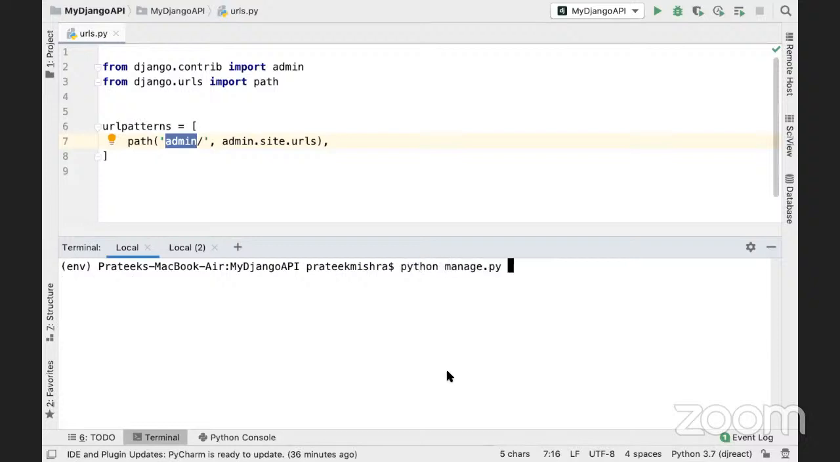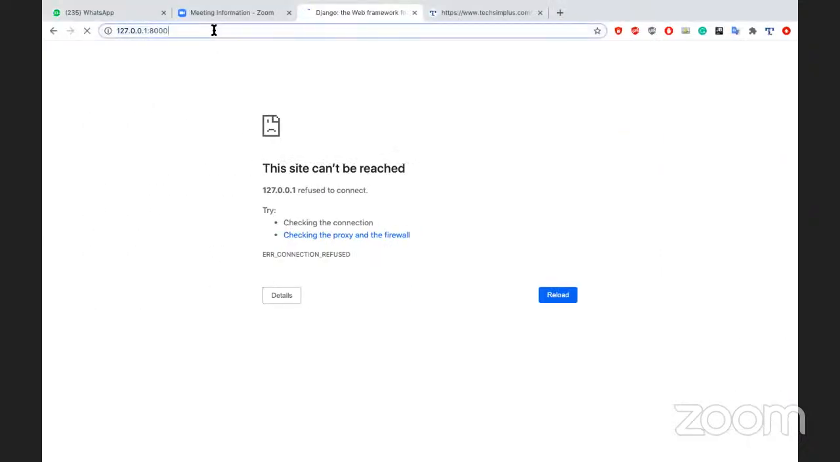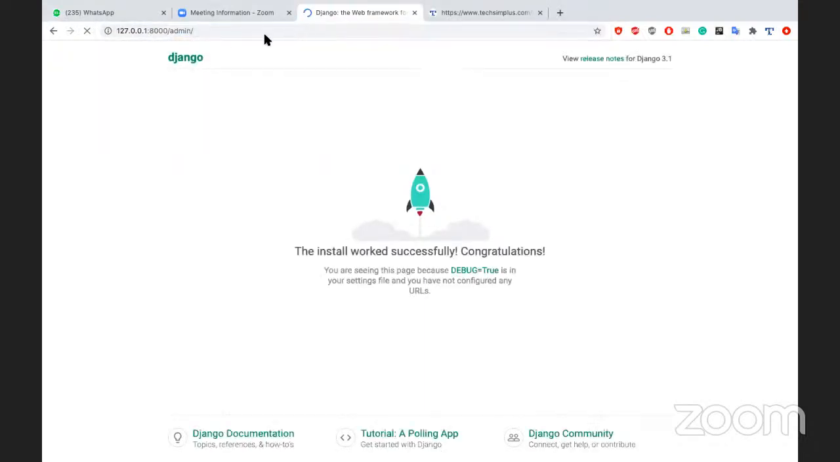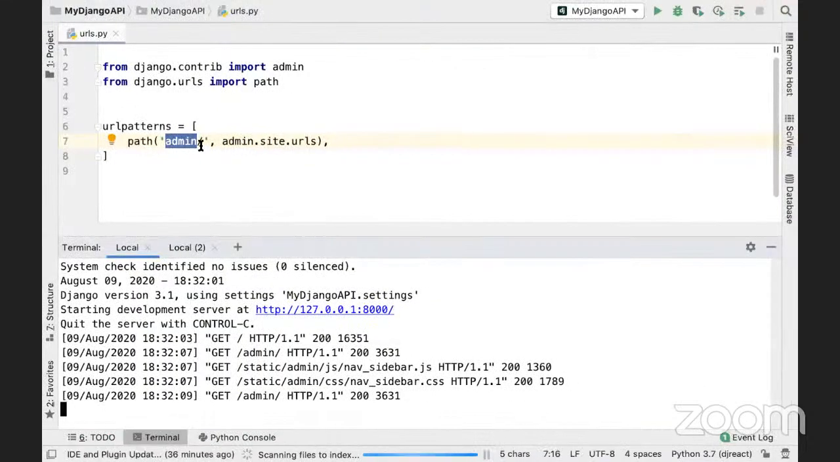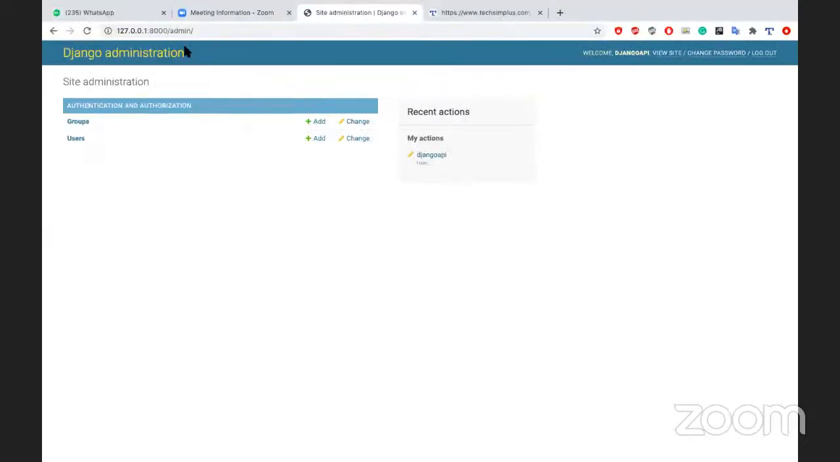So now python manage.py runserver. I'm just going to run it, and if I type admin and press enter, it will directly jump to your admin page because we have this URL. That's what we are getting. So now, what we updated, we want to change this admin page. Suppose this admin URL, we want to change this admin page with my data.